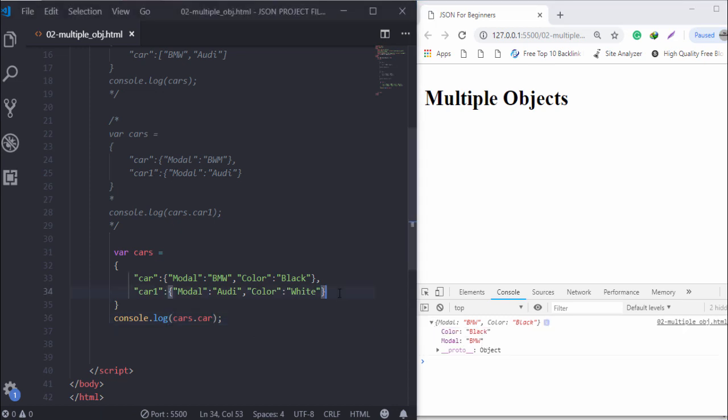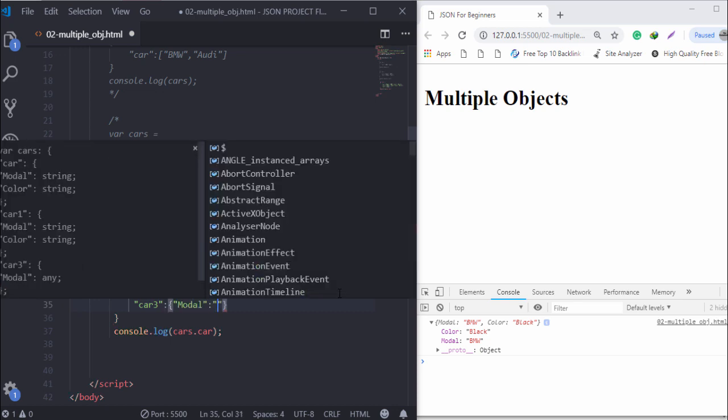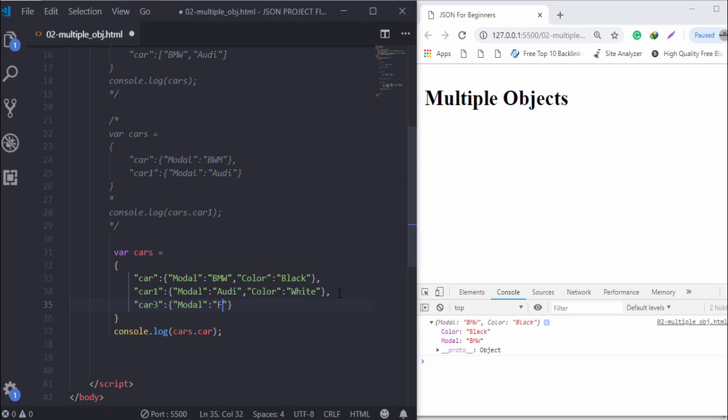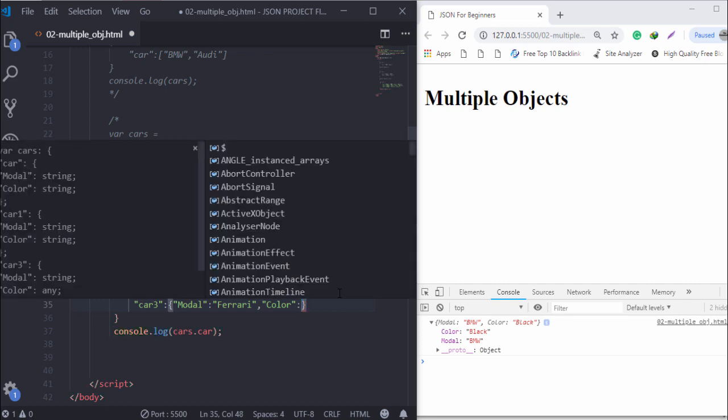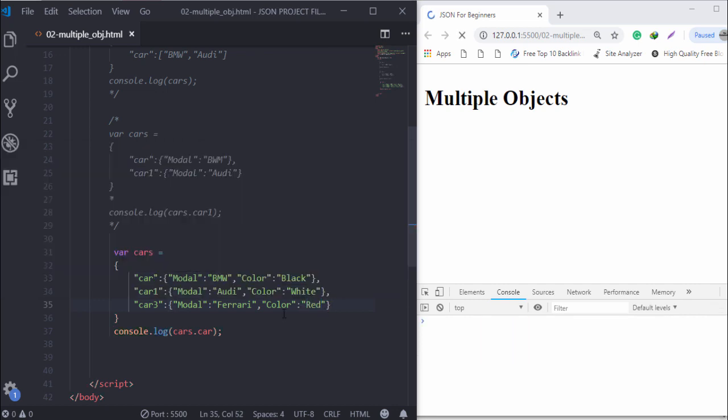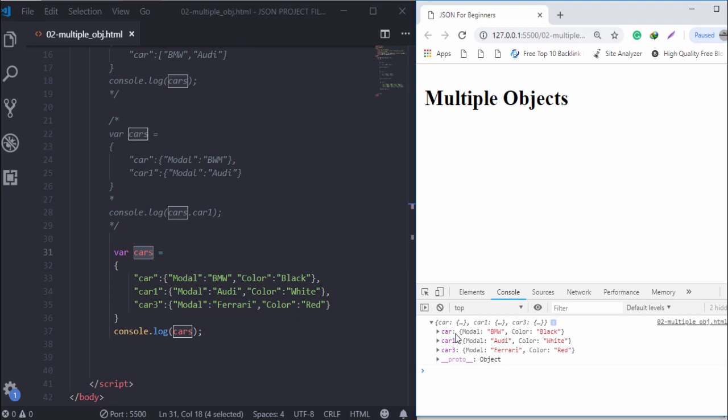I can make another object too. I just write a comma and car3, model colon, and I use Ferrari, comma color, right. First I remove that and I just call the parent object, cars. As you can see, there is the first car, car1, car3.